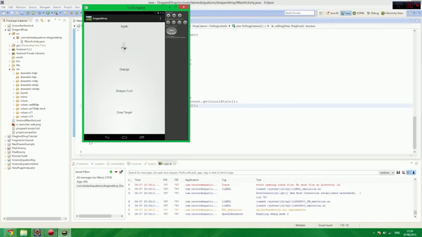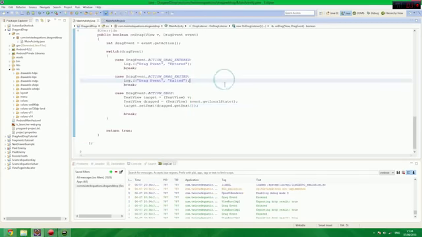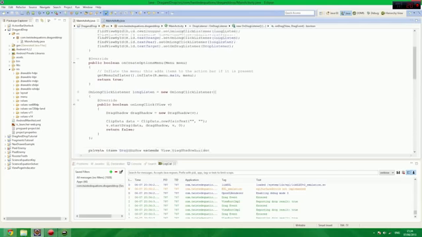So if I pick up pear, see how it changes to pear, dragon fruit, apple, apple. And that's your drag and drop, ladies and gentlemen.